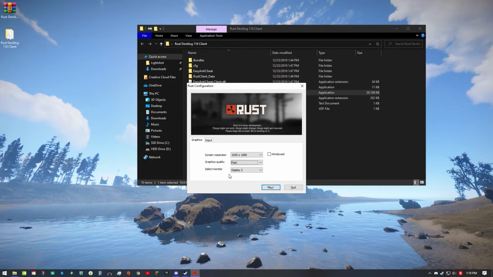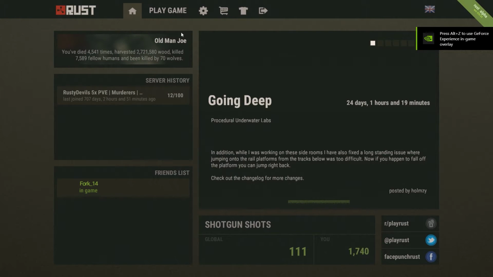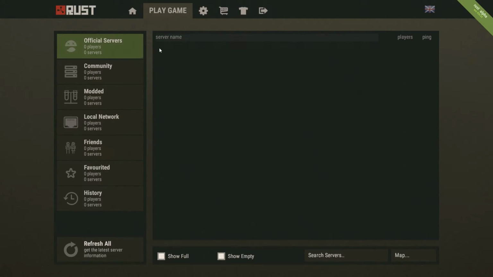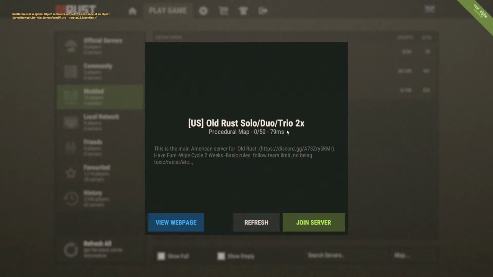Graphics quality, you get to choose what monitor you have or which one you want it on. Alright. There you go. This isn't in the latest version anymore. Or this isn't the latest version. Here's my server. Here's other servers.